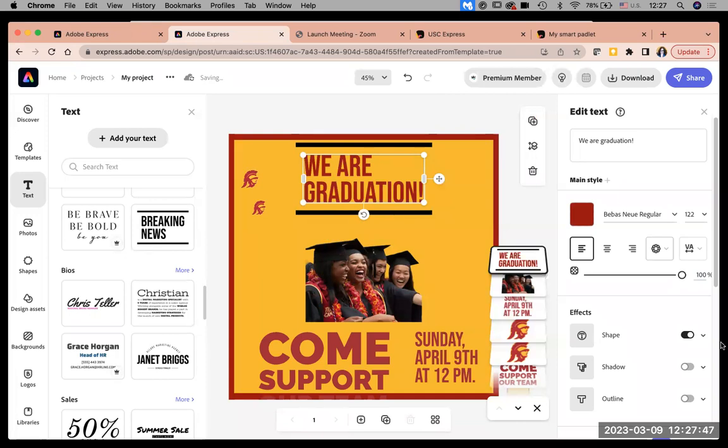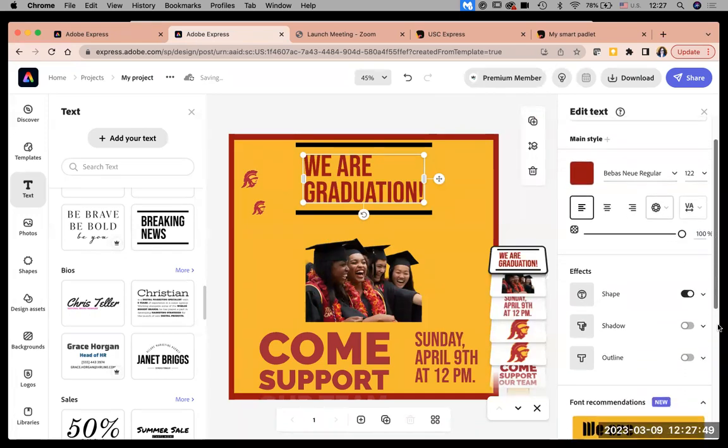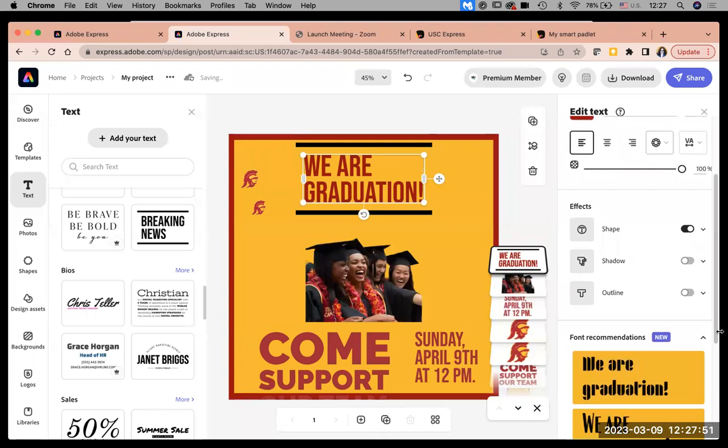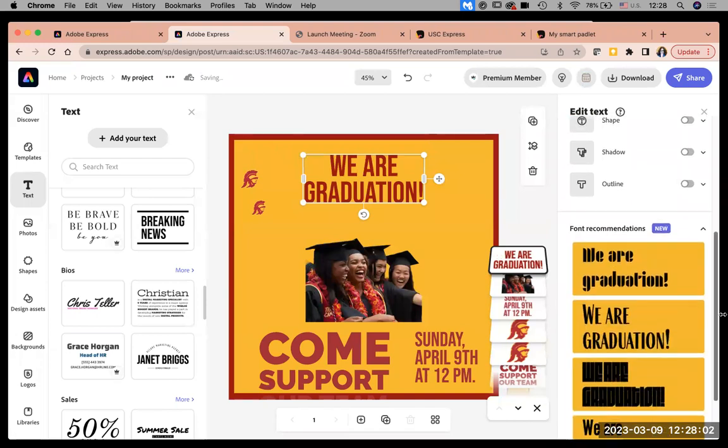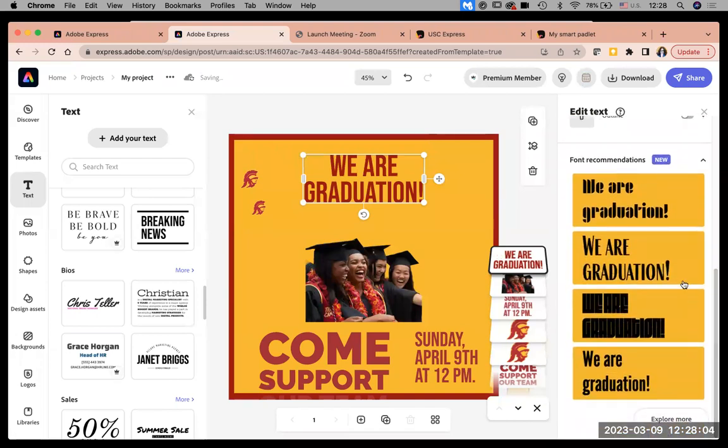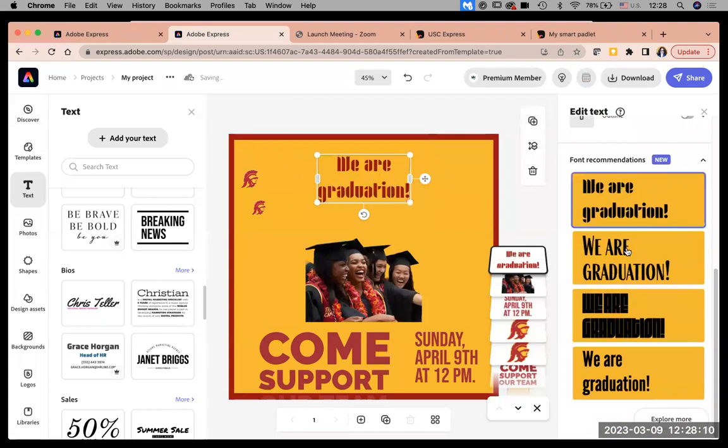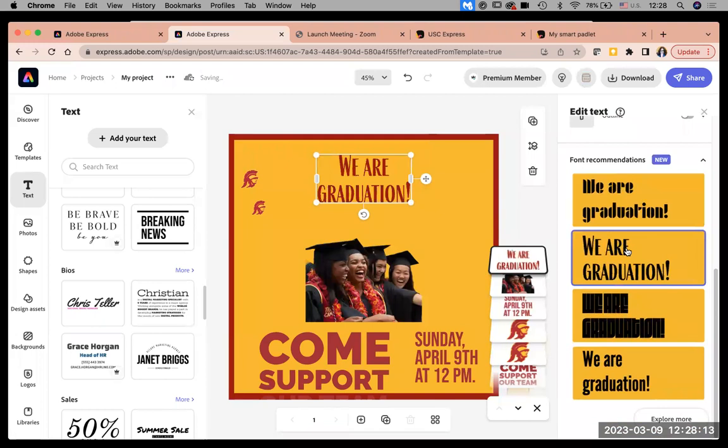What else do I have here? By default, it gave it to me as shapes. I don't like the shapes. So maybe I'm gonna turn off and I have we are graduating. Maybe I'm gonna put it into the center. And now it's gonna show you other information, how to do the text, suggestion, recommendation. We are graduating.